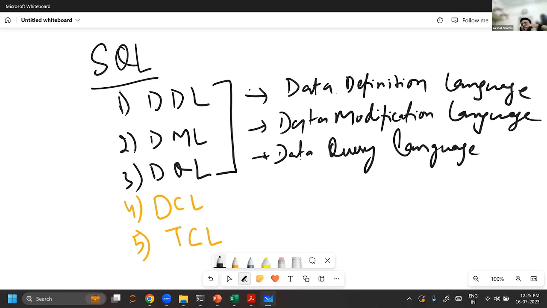Okay. Data definition language, data modification language, and data query language. We are going to do that. Now, understand each and every one.